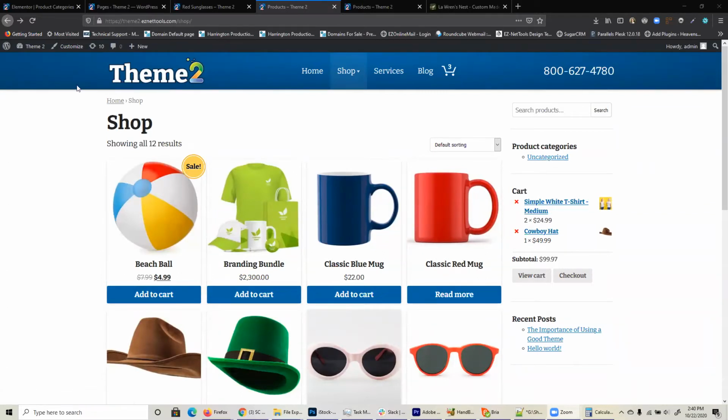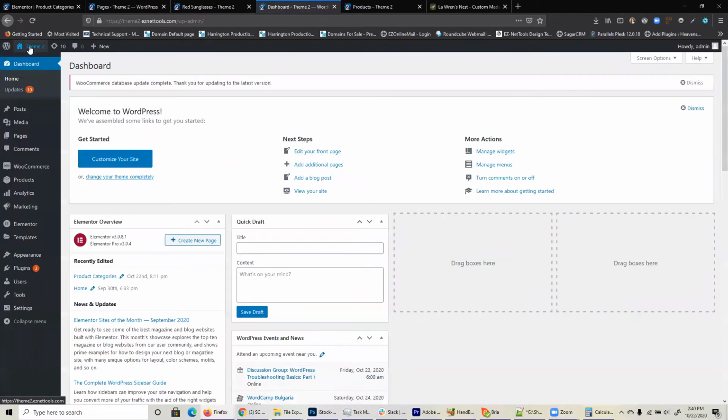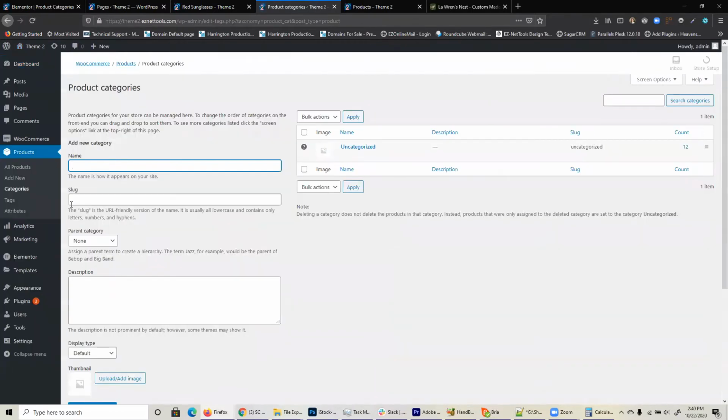If I go to the back end, I'm going to go right here in the top left-hand corner, and then if I go over here to products and categories, you'll see right now we don't have any categories at all, except for the default uncategorized one. This is the category, of course, that everything goes in if you forget to put it in a category.